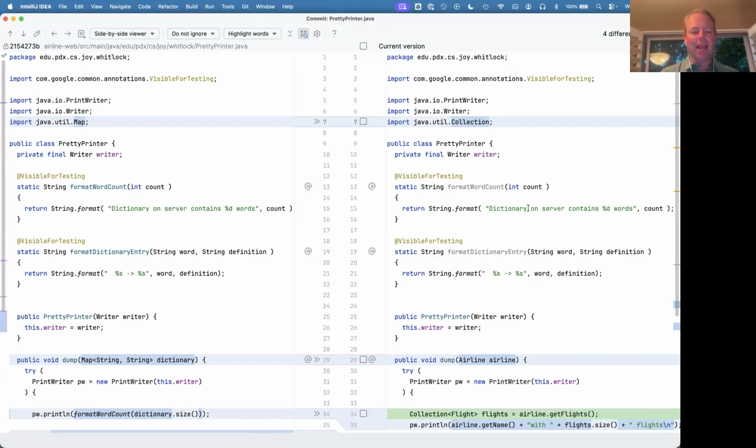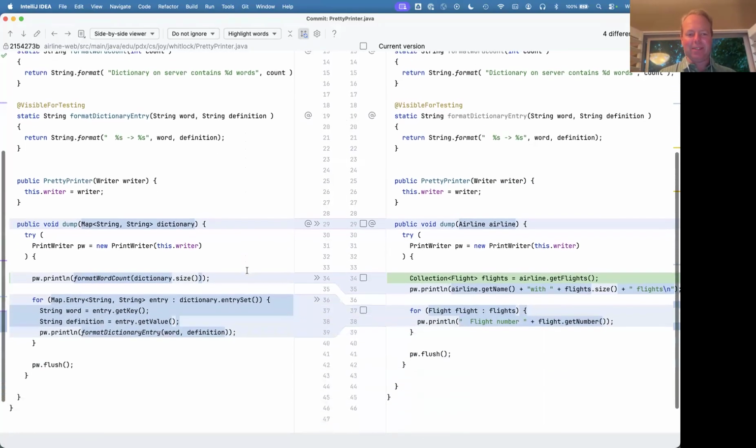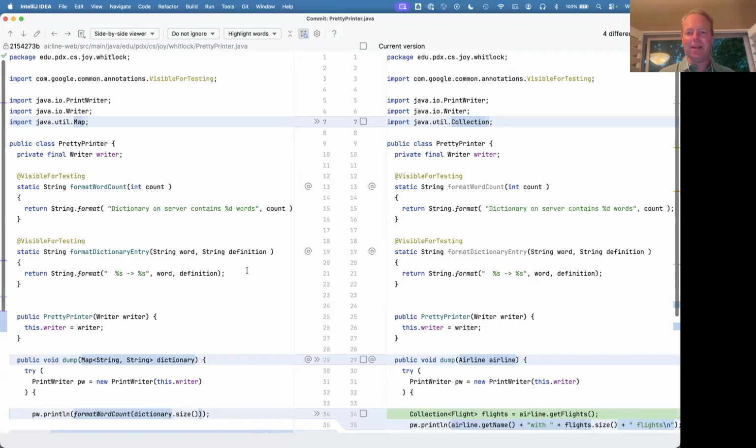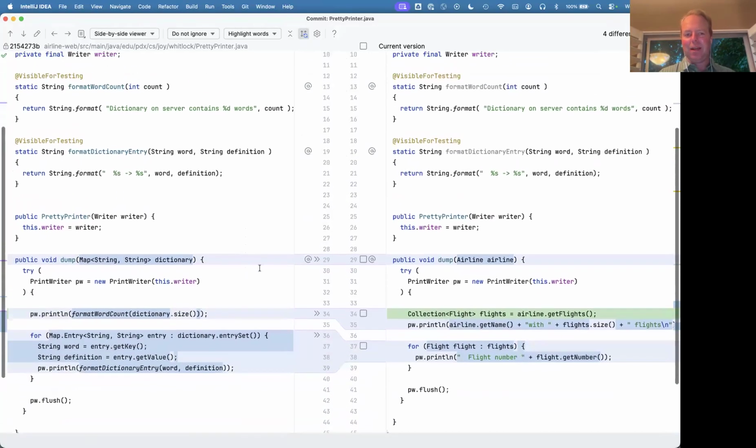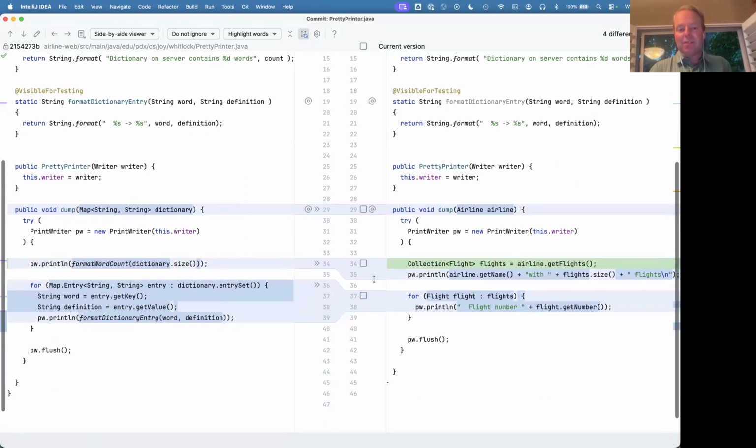But I think now let's just take a step back and look at some of the changes that we had to do here. And again, it's all along the lines of changing the types of things and then the implementation of things to deal with different data types.